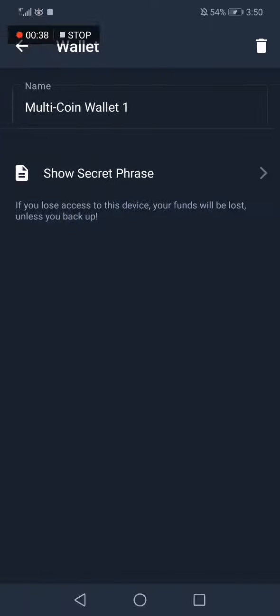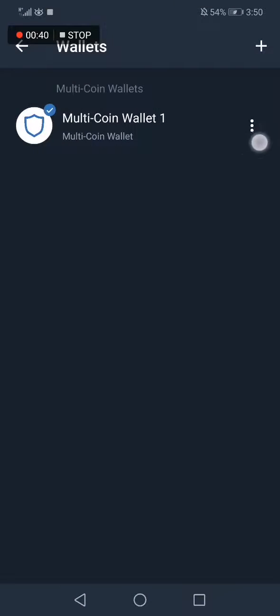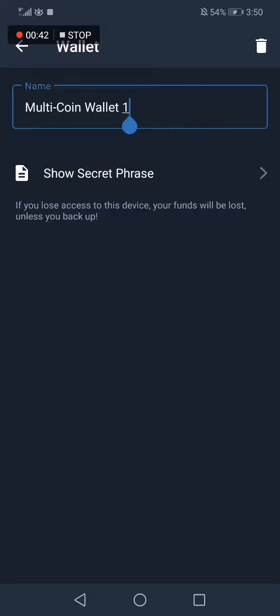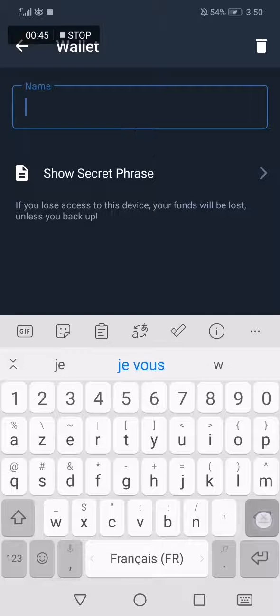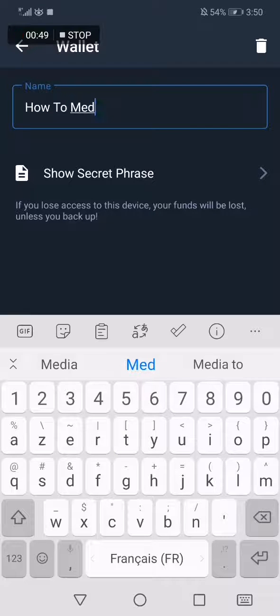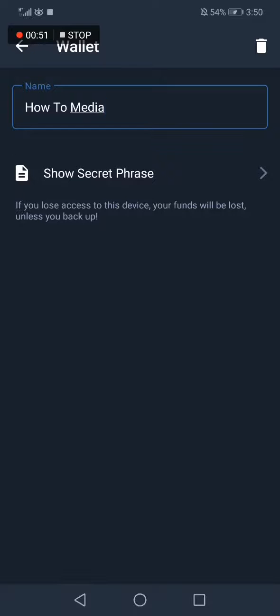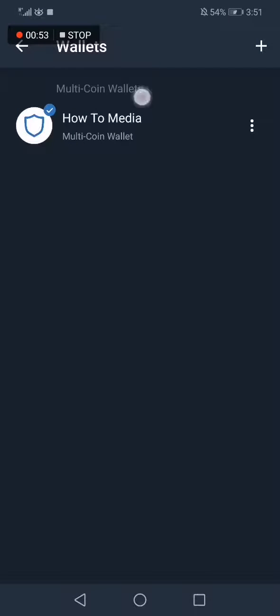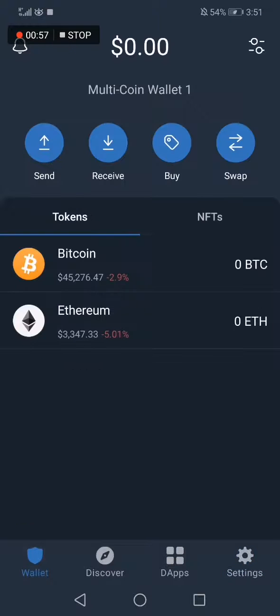Now you need to choose those three dots here, and now you can change the name from here, like How to Media. This is the name of our channel, and then you can go out, and here you go. The name of my wallet now is changed. As you can see, you can refresh and it will be changed.